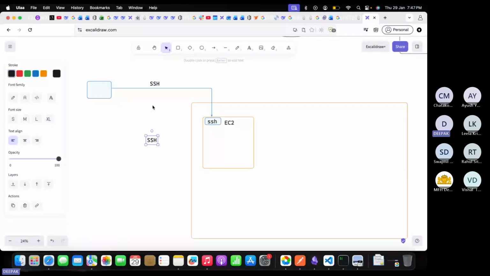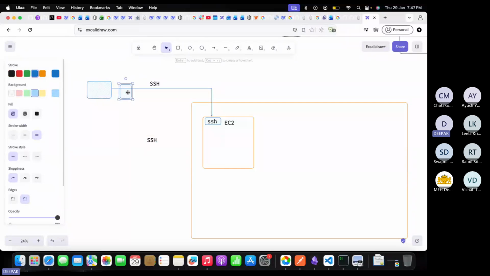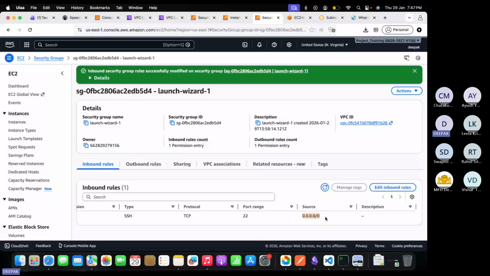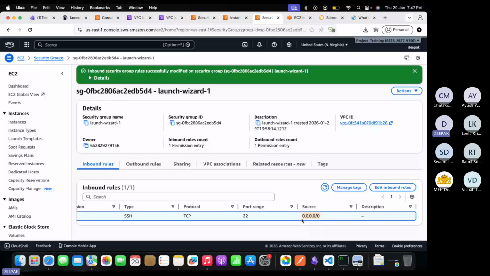Why? Because there is a router which has a public IP of mine. I have whitelisted only my public IP here in the security group layer of this virtual machine. That's why it will allow only me to log in to this system. But now I have reconfigured this, and it will allow any of you to log in to this public virtual machine. So this means all IPs, any IP.